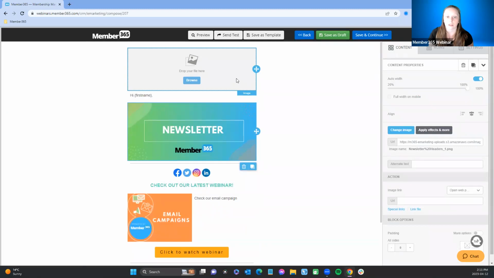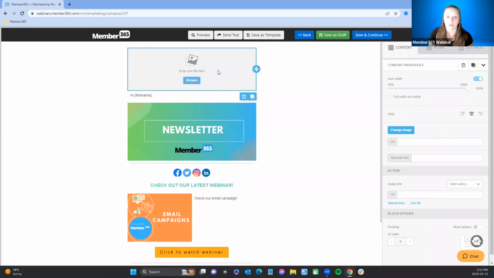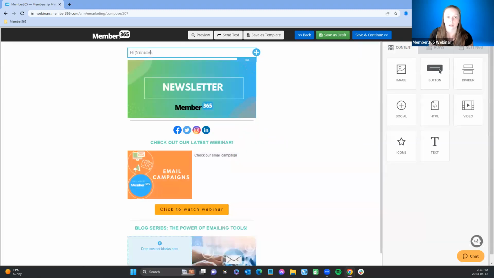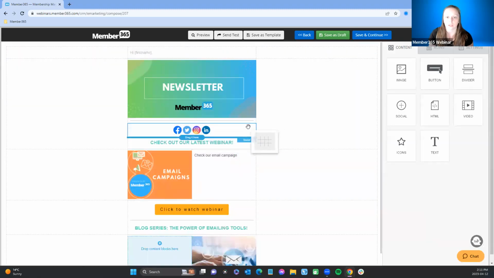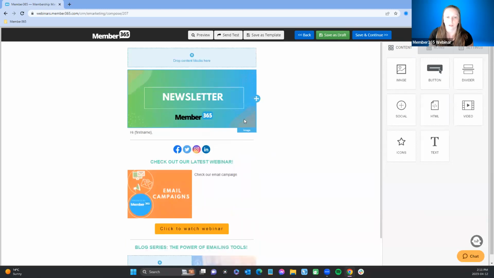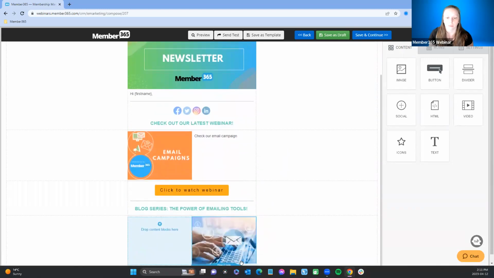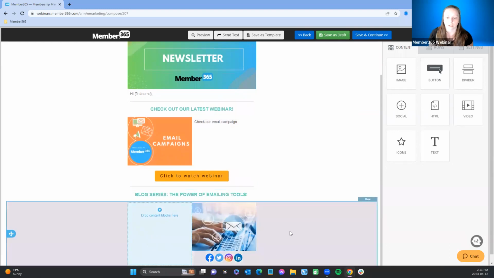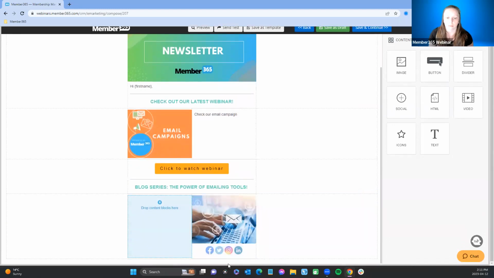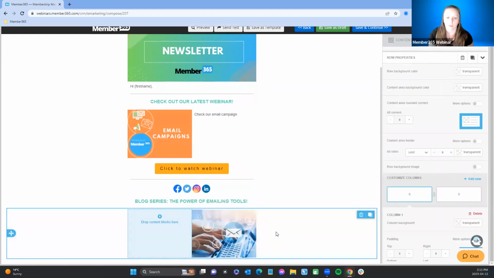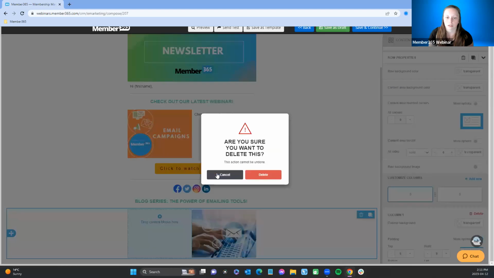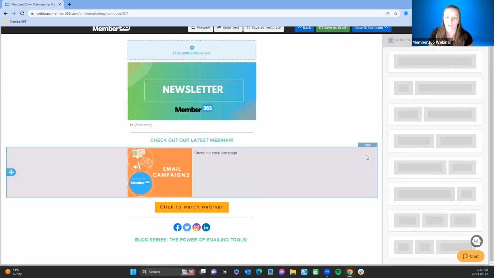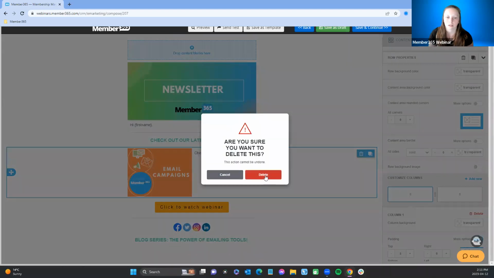So there's a couple of things that you can do. So here, I'm going to delete this one. So I come up here and I can delete this section. I'm going to move this down. So you can move things around as you're making edits. I can move this all the way to the bottom. I don't want the double column. So I'm going to remove this entire section. Delete. I'm going to remove this section.